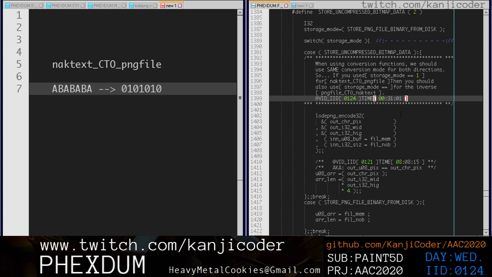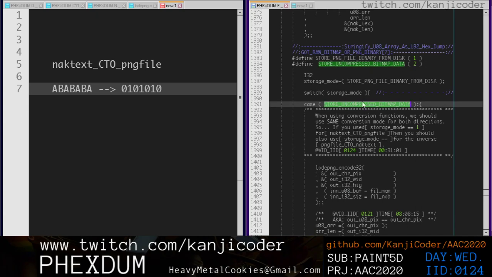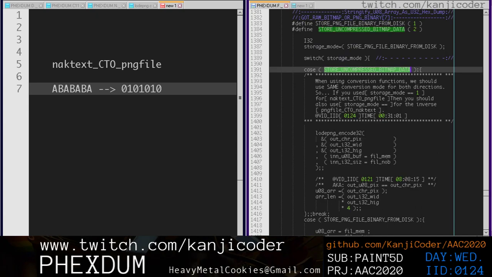Okay, to describe this really quick. We had this storage mode thing here because we realized, hey, if it's just a PNG file, we don't have to compress or decompress it at all, because it's more efficient to just hex dump the raw binary of the PNG file, right?